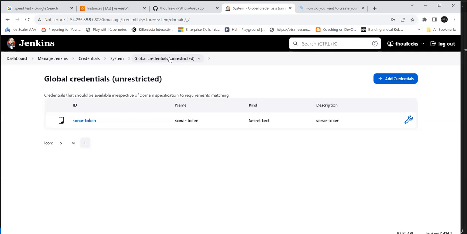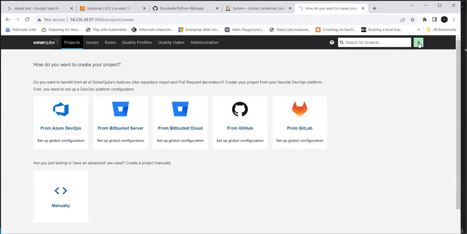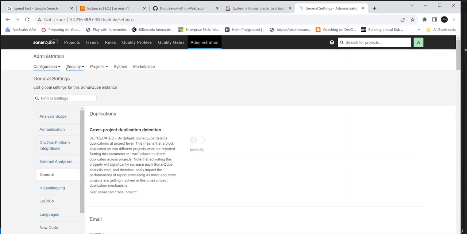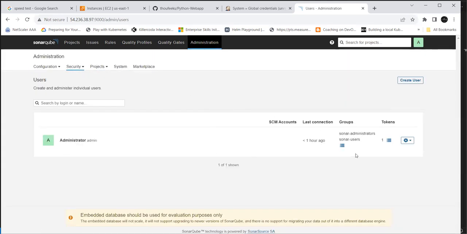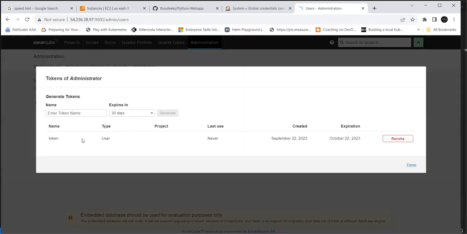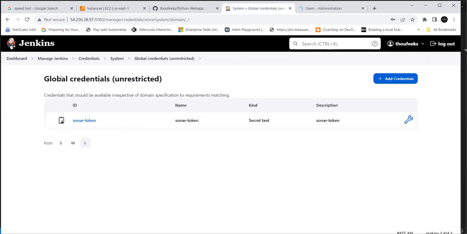Got it. Just copy the token from SonarCube. That's a unique token for this account. This is my unique token here. So I copy the token and just save it under the credential in Jenkins. Now I need to configure the SonarCube server inside Jenkins.